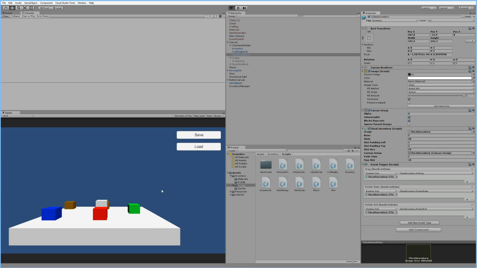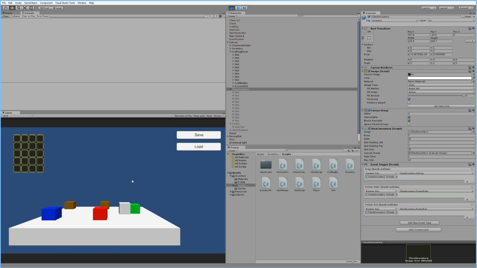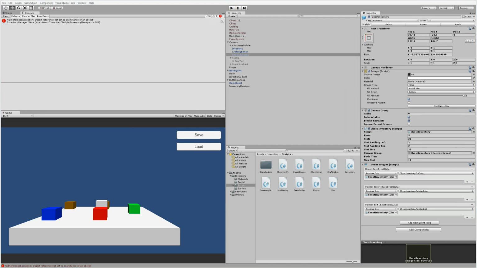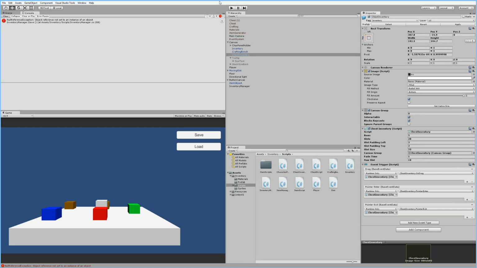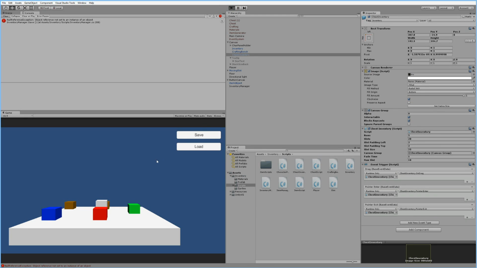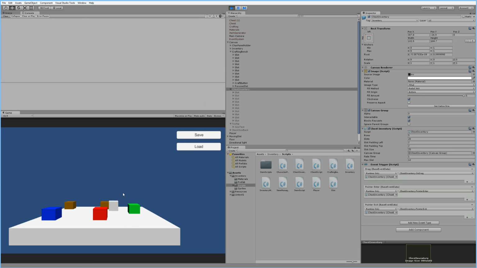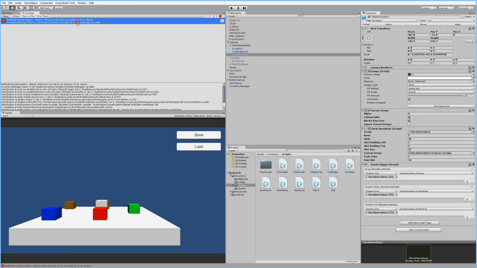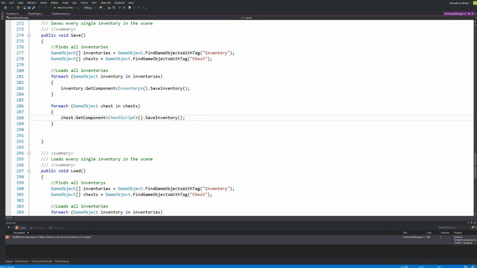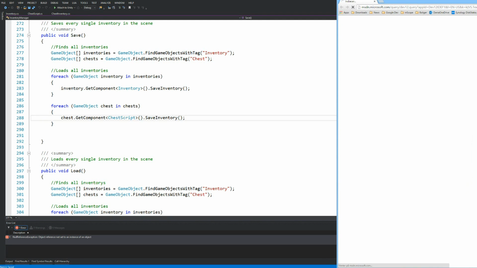So let's try one more time. Pick up these items, put the chest here, save. We still get an exception. Maybe I actually forgot to save. Let's try again. We're still getting the exception. Okay, let's see what's wrong here.